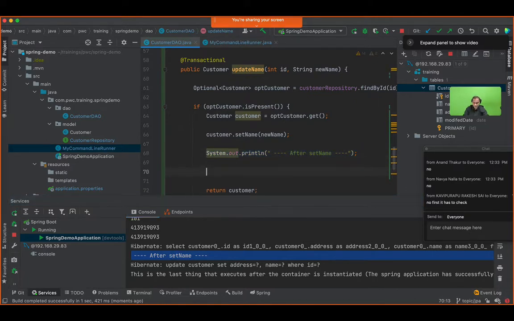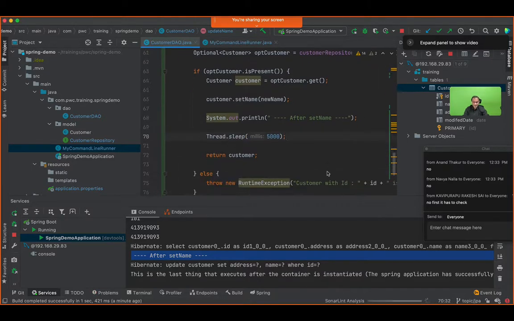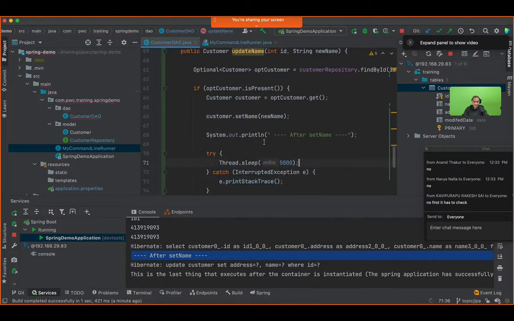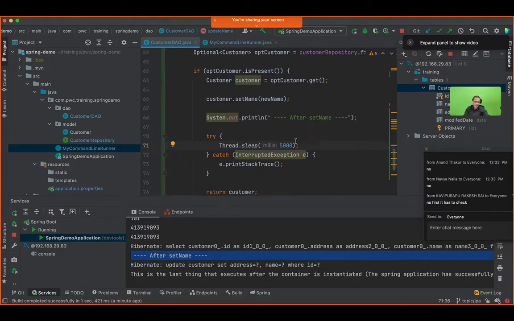What I'm going to do in order to explain, I'll say Thread.sleep, 5 seconds. I will surround that in a try catch block. That means I'm putting the thread that is executing the updateName to sleep. Which thread? The thread in which the updateName function is getting executed. I'm putting that to sleep after setName.